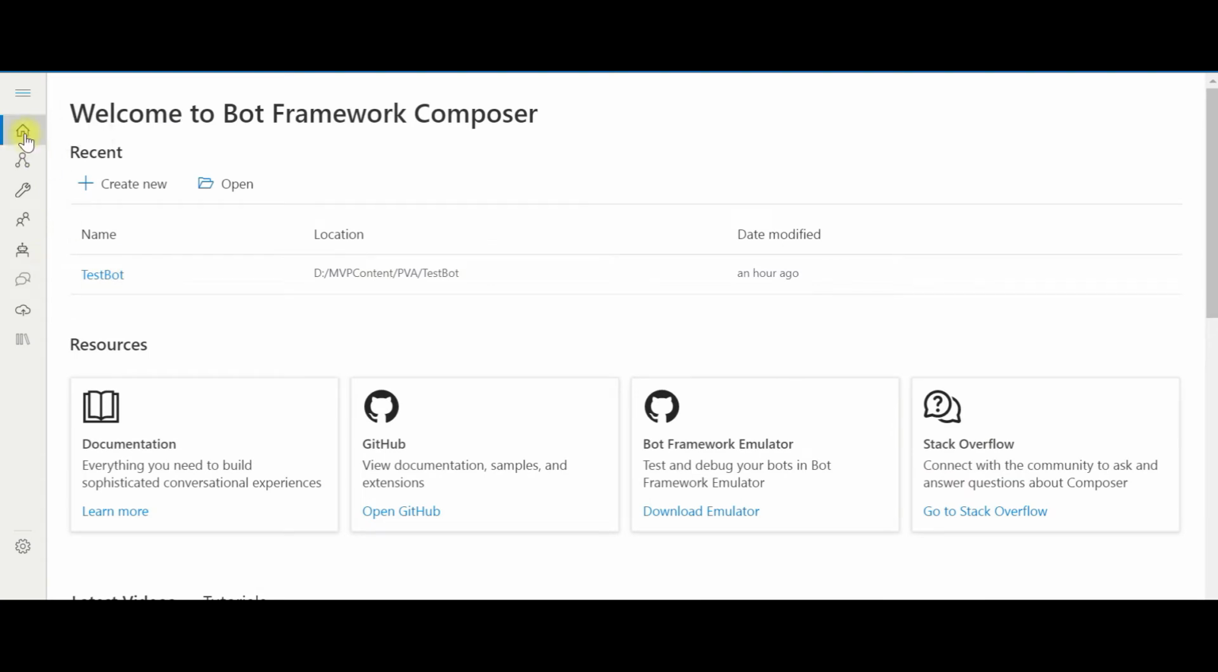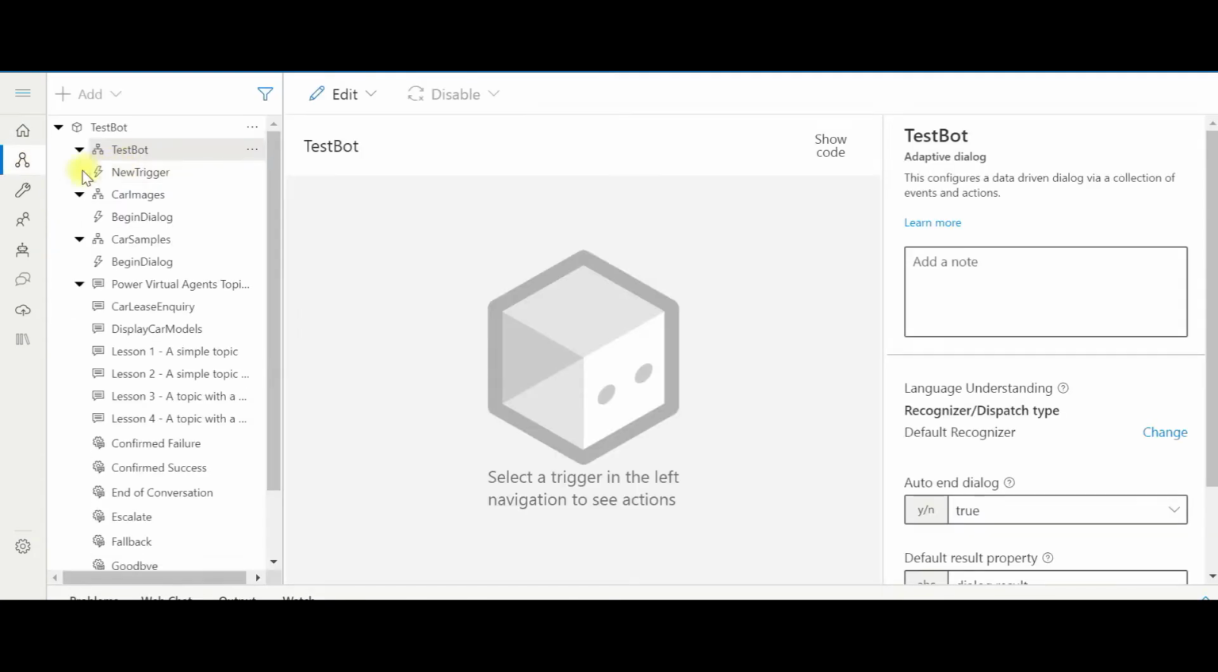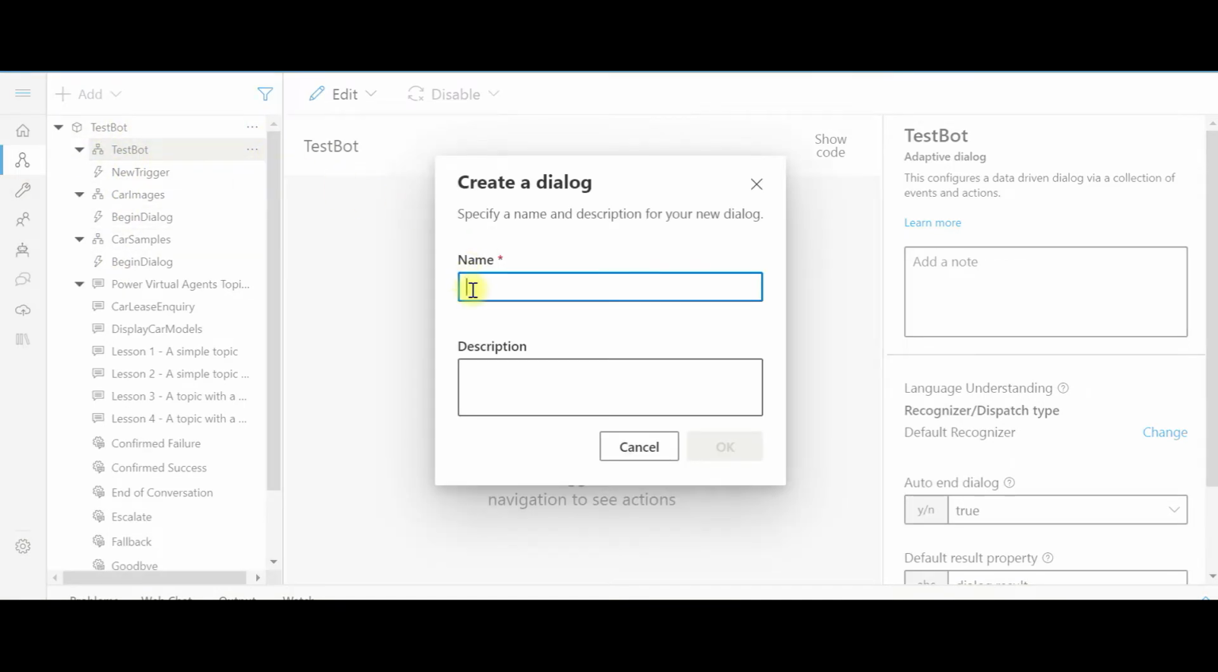So here I'm going to create. You can see our test bot is already listed. I'm going to add a new dialog. So let me name my dialog as display form control.